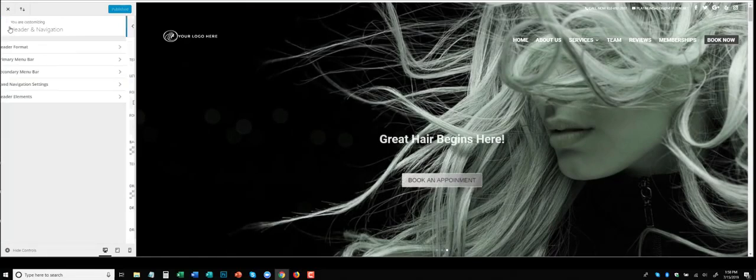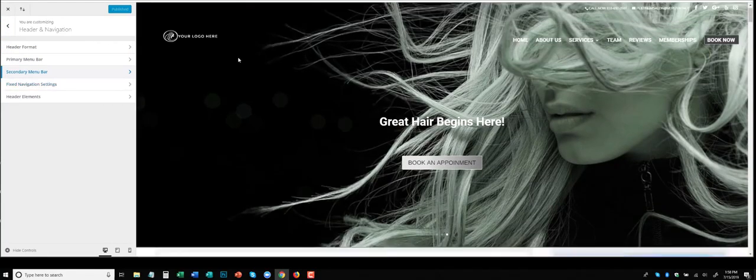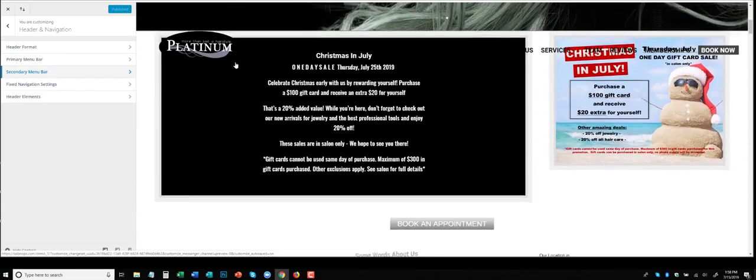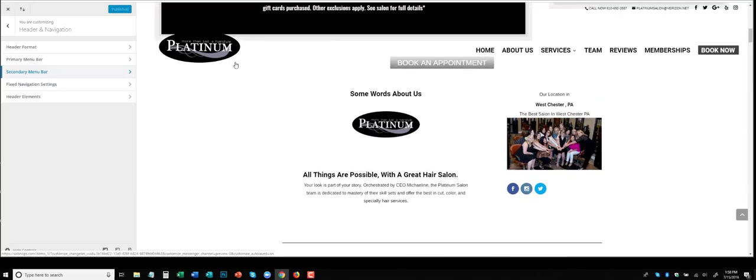Fixed navigation is stuff that stays on your screen as you scroll. Notice it popped to platinum when we scrolled. Okay, so that will eventually be changed. That's your fixed navigation when you're scrolling.